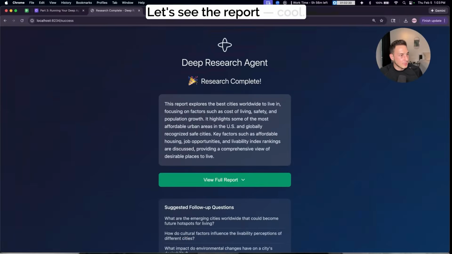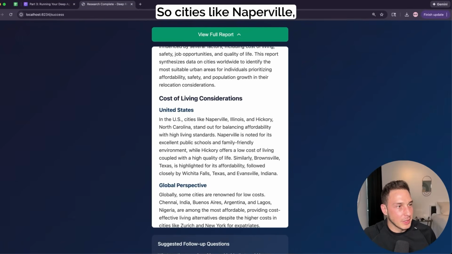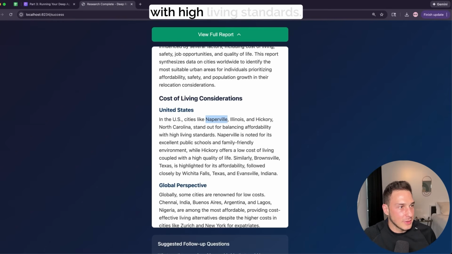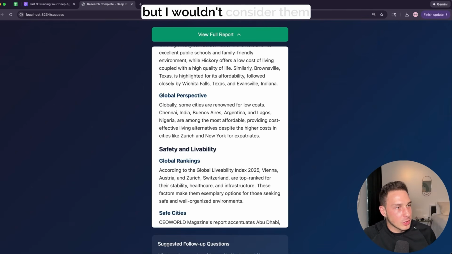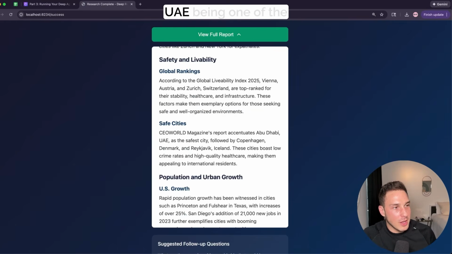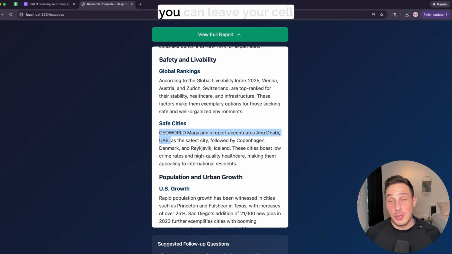Let's see the report. Cool. So cities like Naperville, Illinois, and Hickory, North Carolina stand out as balancing affordability with high living standards. Very cool. Yeah, all of these look great, but I wouldn't consider them safe. Yeah, I've heard of the UAE being one of the safest places to live. Apparently, you can leave your cell phone or a very expensive bag in a restaurant and nobody will ever take it.